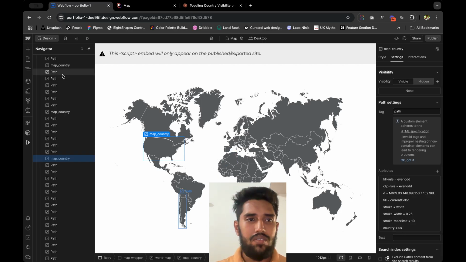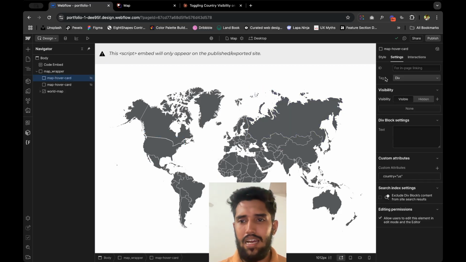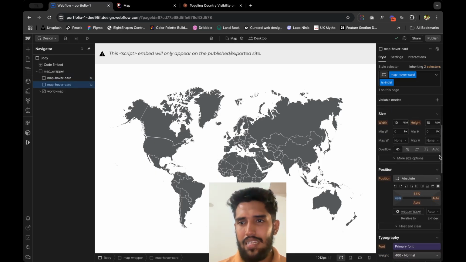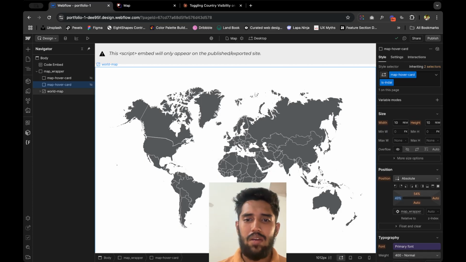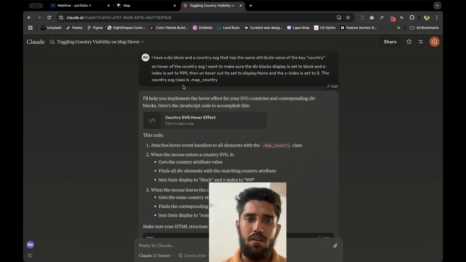Once that's done, make sure you have all the cards. This map hover card has the attribute country equals US over here, and the other one has country India. These two cards are set to absolute, and this one has a combo class of India, with a spelling mistake, and a different positioning value because I want it to appear close to the country. Keeping these in mind, you have to go into Claude and explain.